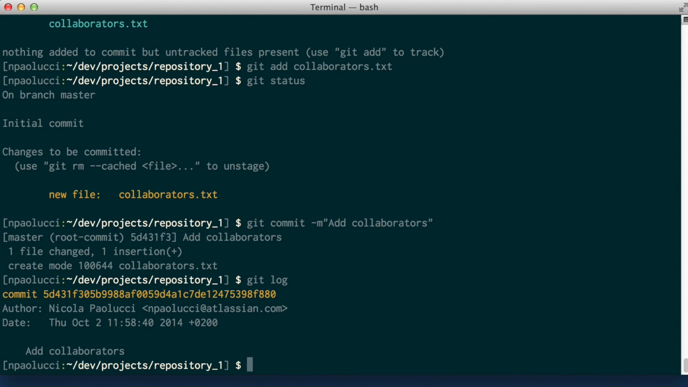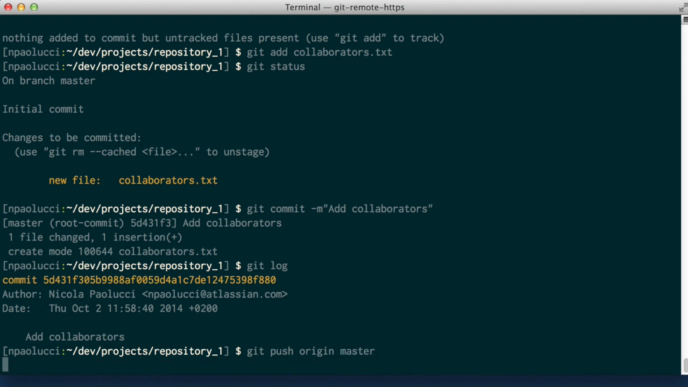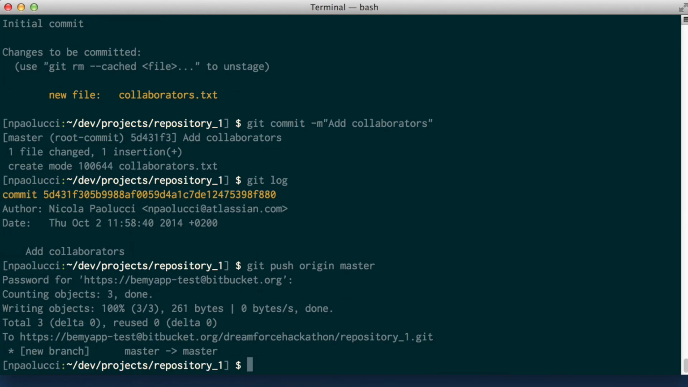The next step is to push this commit to our remote repository on Bitbucket. To do that, we use the push command. The syntax is git push, the remote server where we want to push our code to, in our case origin, and the branch where we want to push our code to. The default branch is master. As you can see, I have now pushed a code change on Bitbucket.